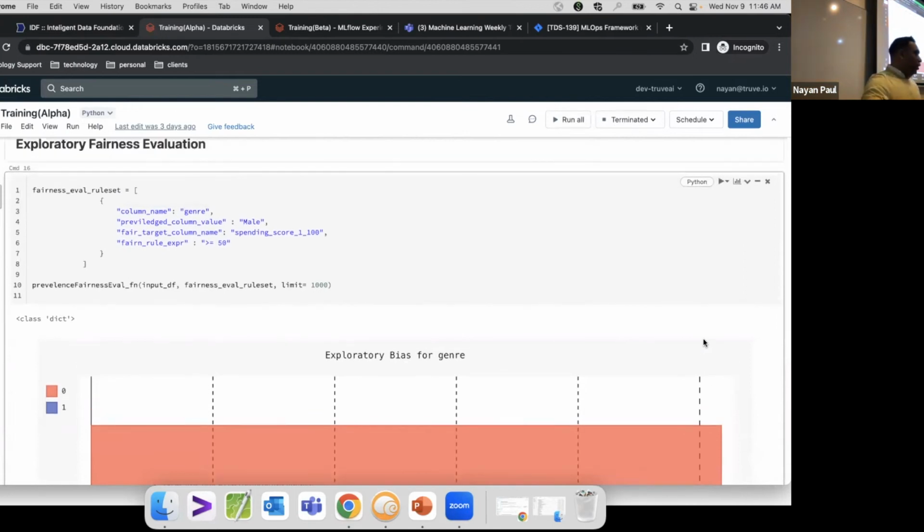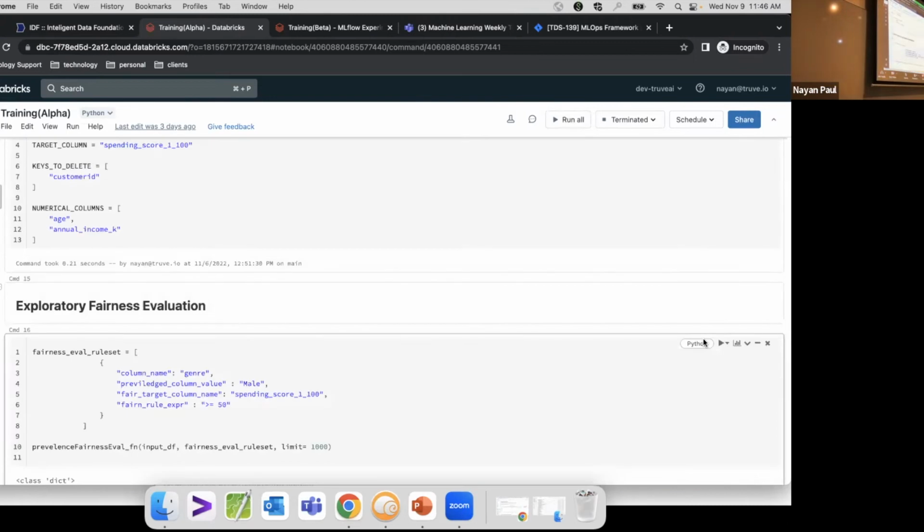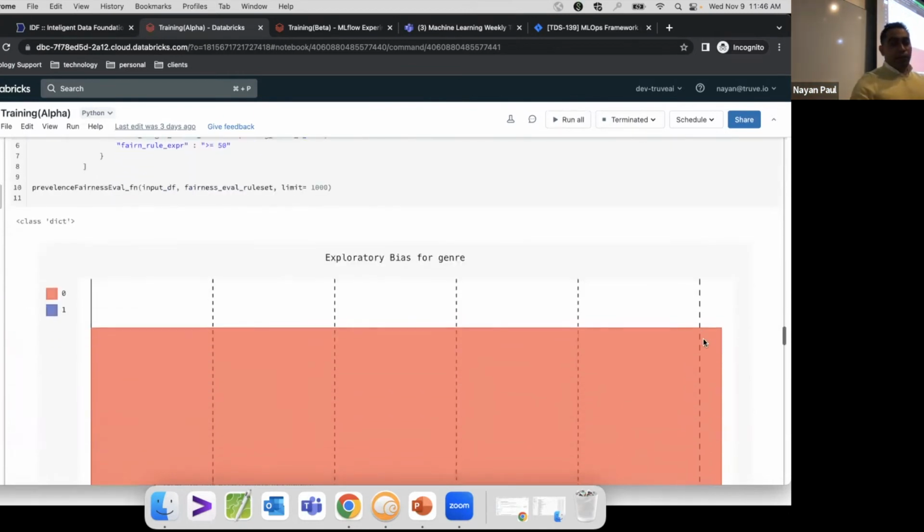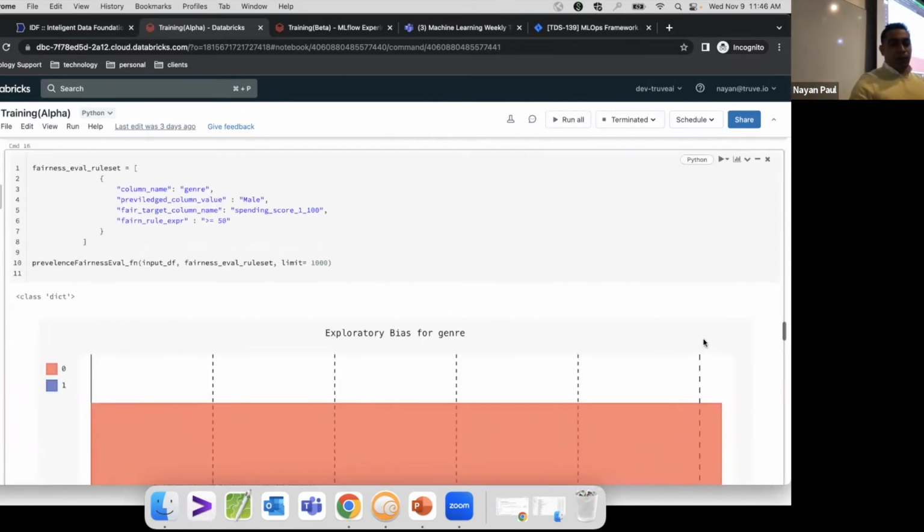So when you define the fairness of an algorithm or a data set, fairness can be measured in multiple ways. One place where fairness can be measured is exploratory fairness. Exploratory fairness means I can ask the question. I can say, oh, gender is important to me. That is a protected column. And typically, the privileged value of the column is something that you expect to have more. So male is, in this case, privileged.